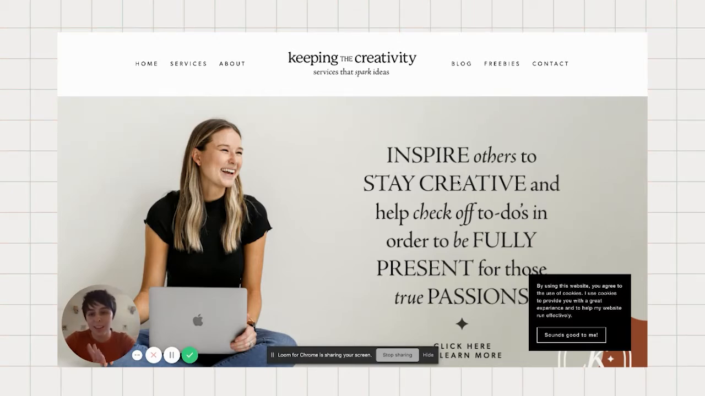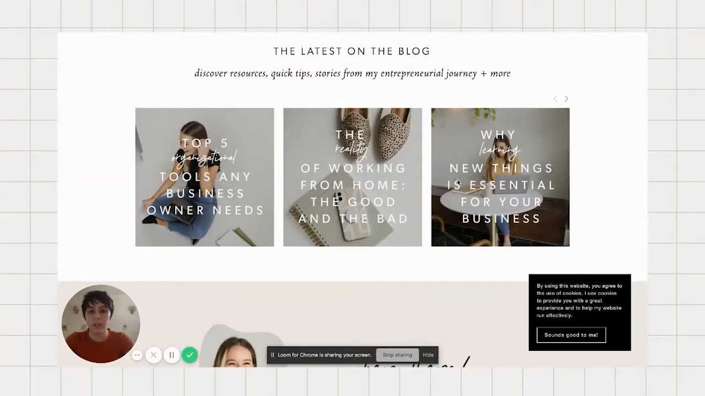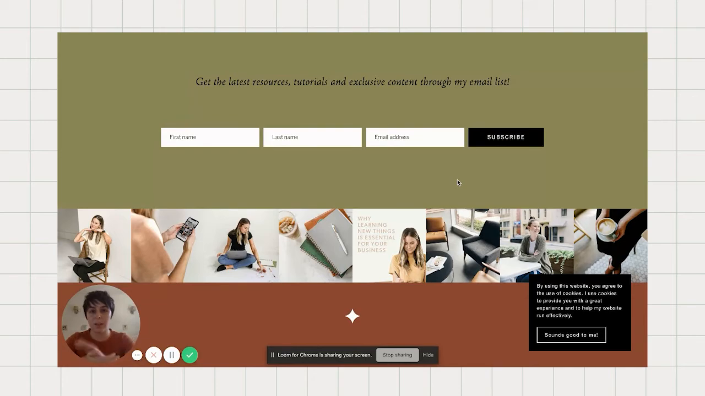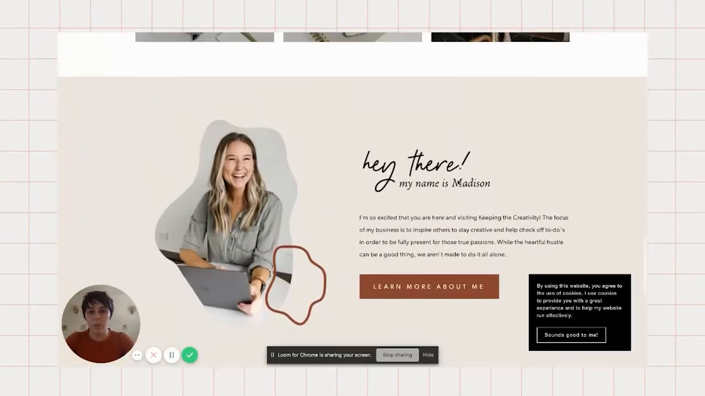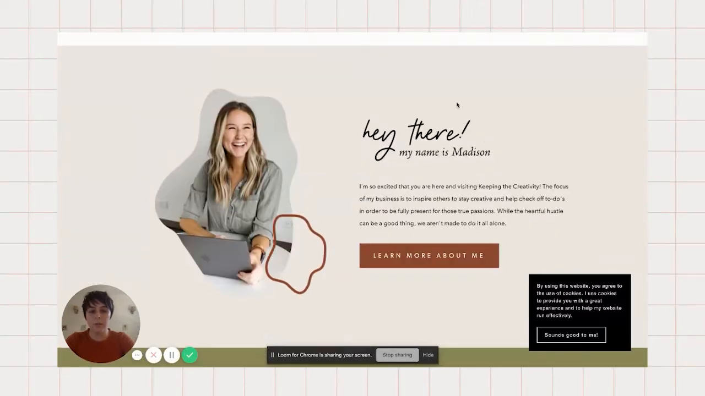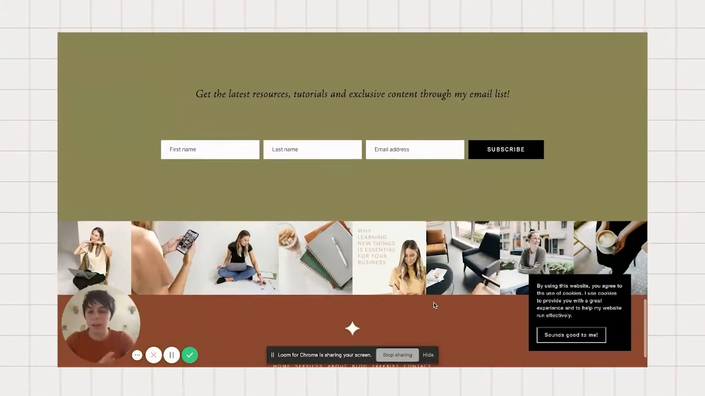This is our virtual assistant. She's wonderful. Her name is Madison, and her Squarespace site uses sections in a lot of different colors, so I wanted to show you that as a way to differentiate what's going on down the page. You can have a blog section, you can have a section where it takes you to your about page, all sorts of things.